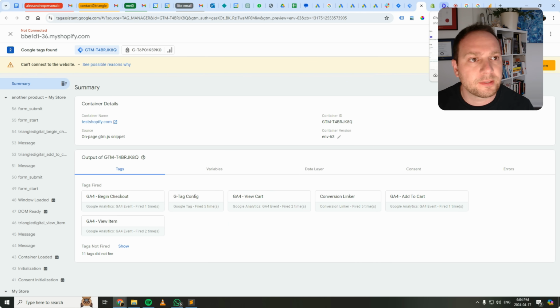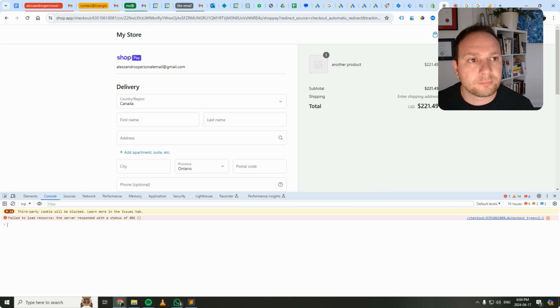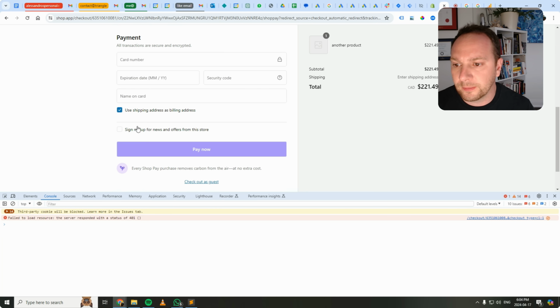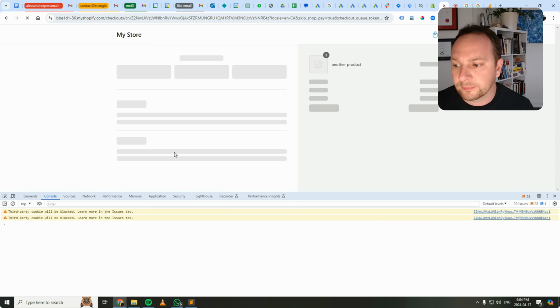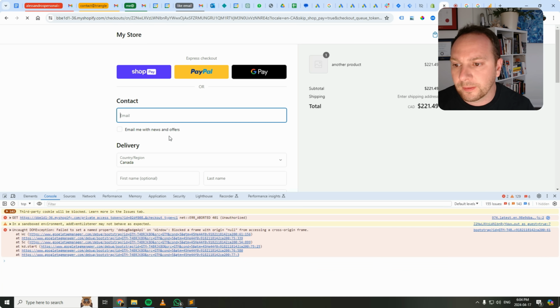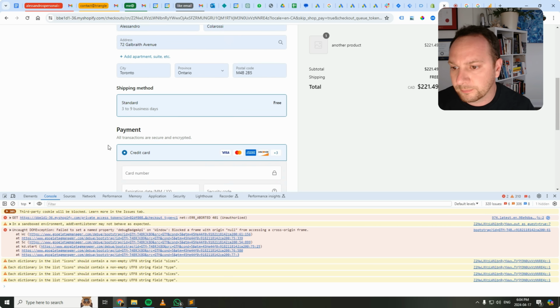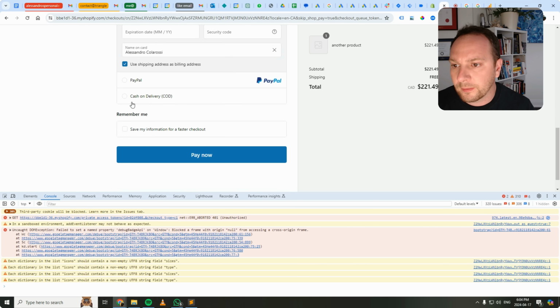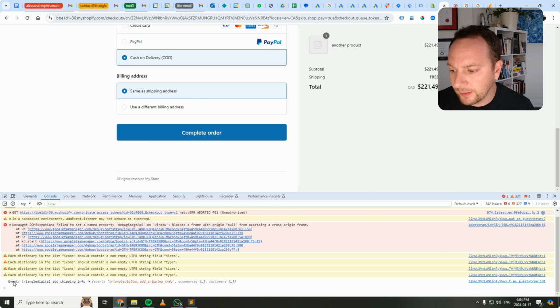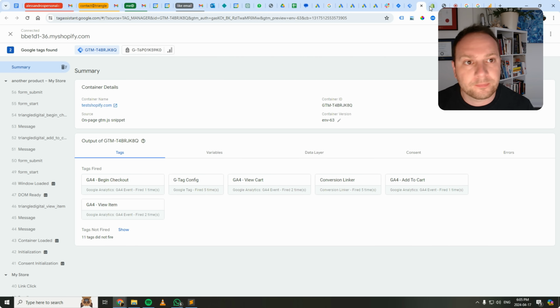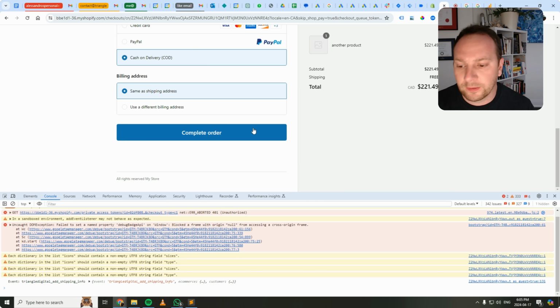So if you go back here to the site, where is it? Let's see. So check out as guest. Cash on delivery. You can see the event, add shipping info. So that fired, so that's working. Even though it doesn't show here, we can see that it actually is firing because we're echoing it to the console.